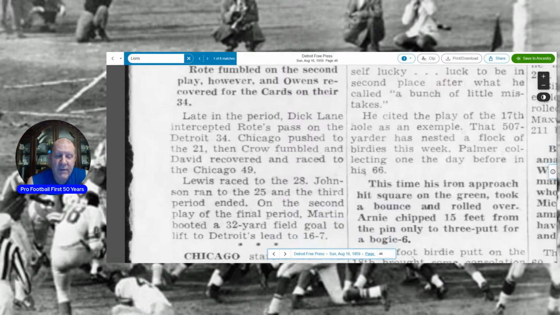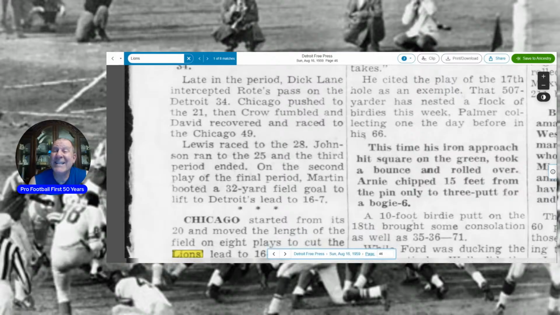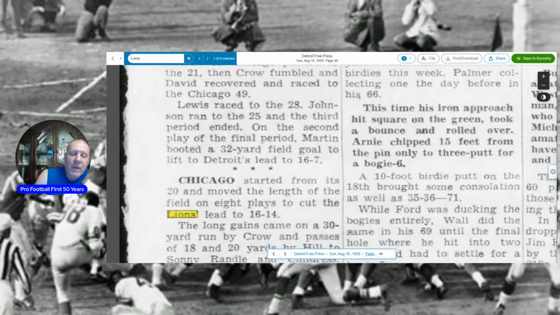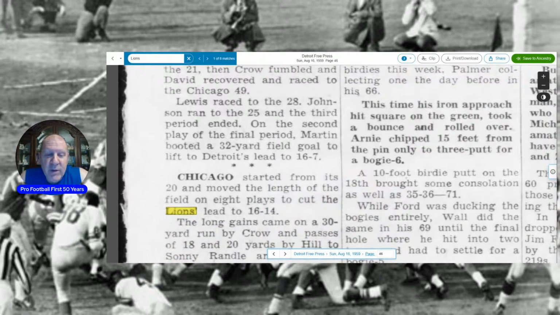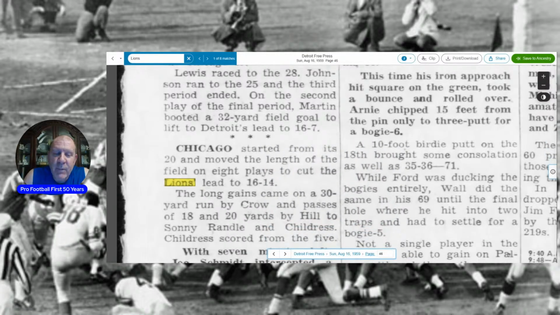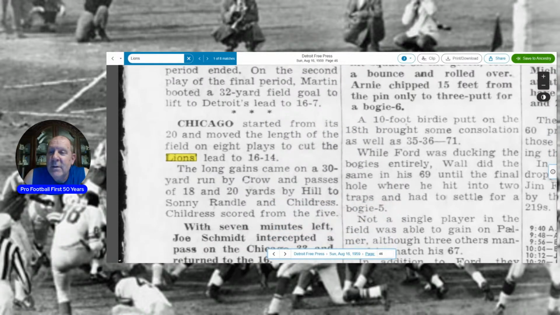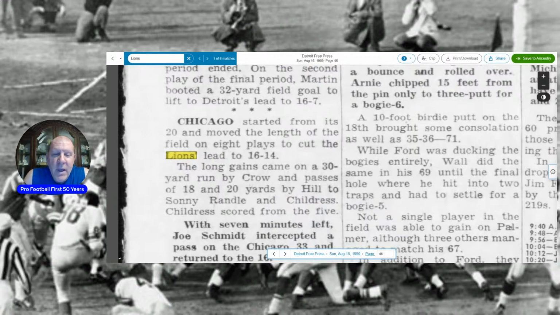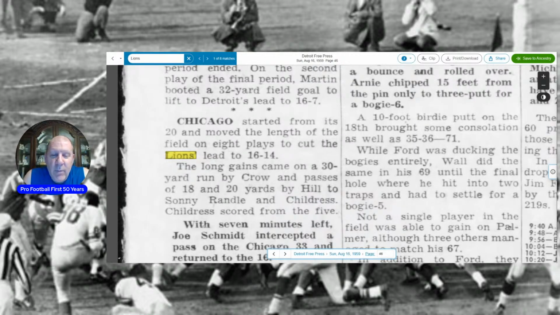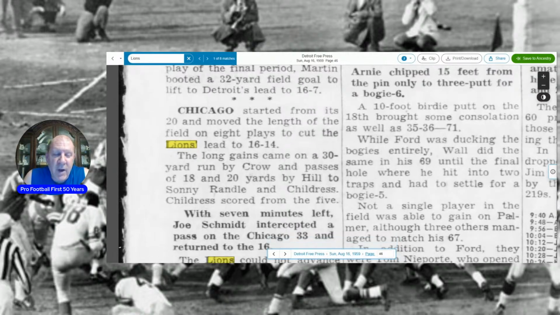On the second play of the final period, Martin booted a 32-yard field goal to lift Detroit's lead to 16-7. Chicago started from 20, moved the length of the field on 8 plays to cut the Lions' lead to 16-14. The long gains came on a 30-yard run by Crow and passes of 18 and 20 yards by Hill to Sonny Randall and Childress. Childress scored from the 5.